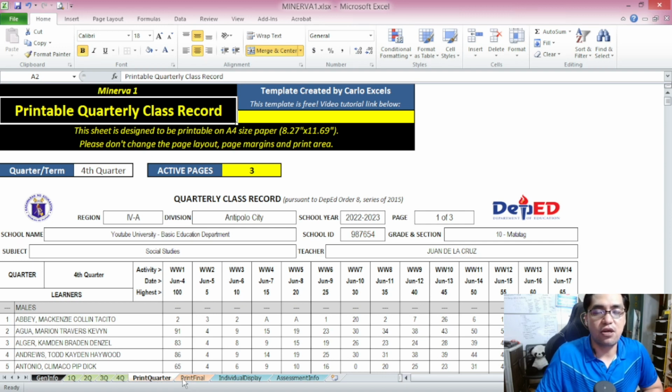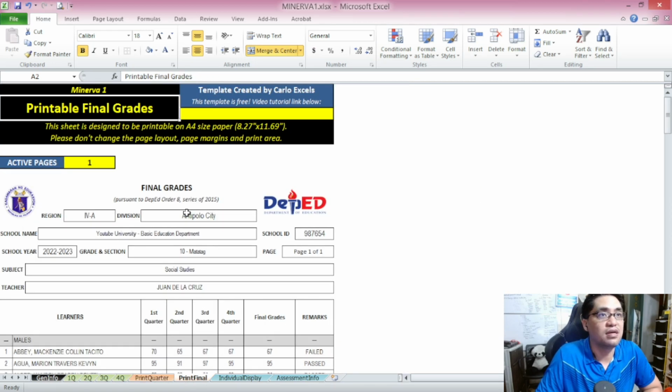Next, if you look at the lower left corner once again, it says print final. That is the class record which combines the 4 quarters or the 2 terms of the school year or the semester, and then you average the grades of each quarter to get the final grade of the subject. So let's click that and you get to this sheet over here.